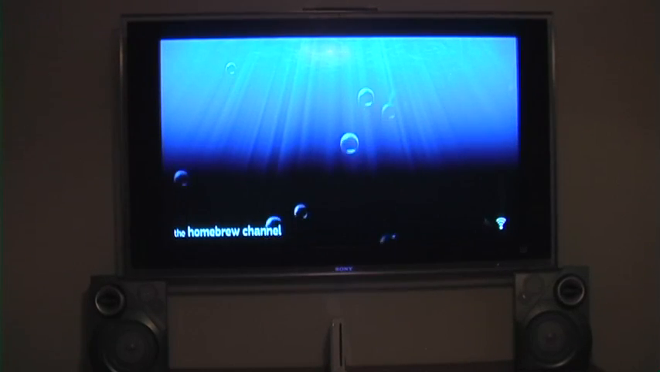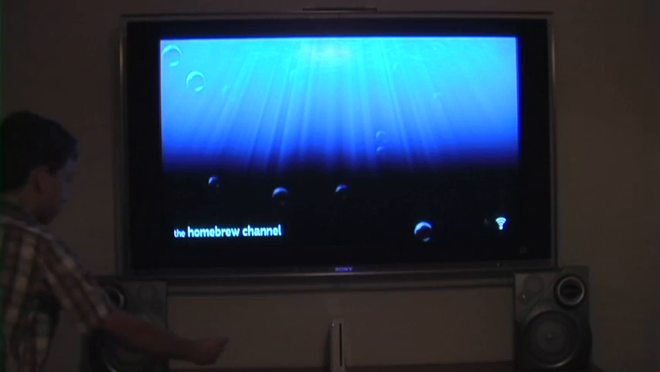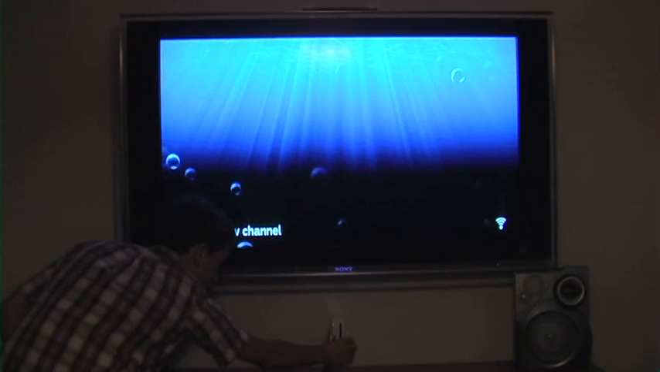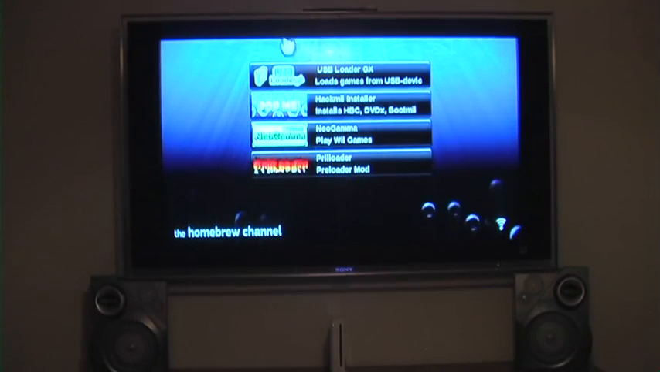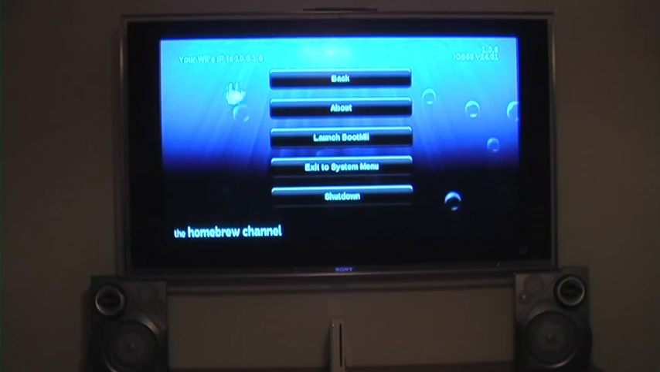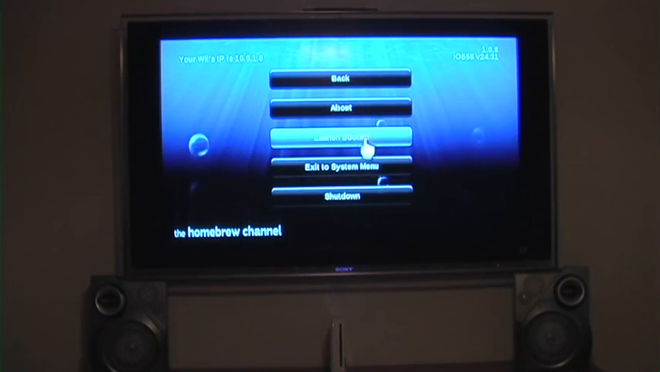Now for step 2. Now that you have prepared your SD card for part 2 of this tutorial, we will again insert it into the Wii while at the Homebrew Channel screen. A few things will show, but we are not to launch these yet. What we are going to do is press Home on the Wii Remote. And on this list, we're going to hit Launch Boot Me. This is where the real hacks begin.